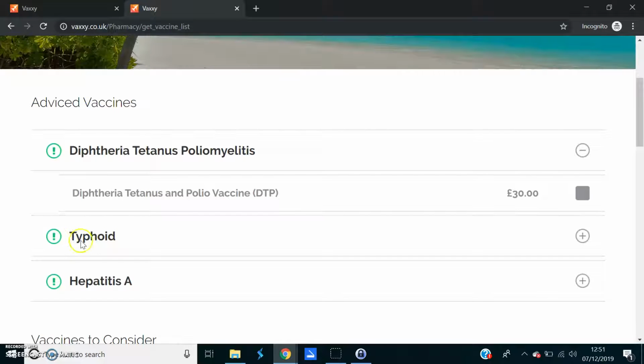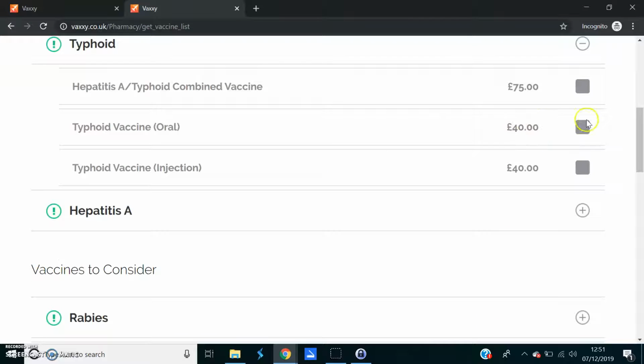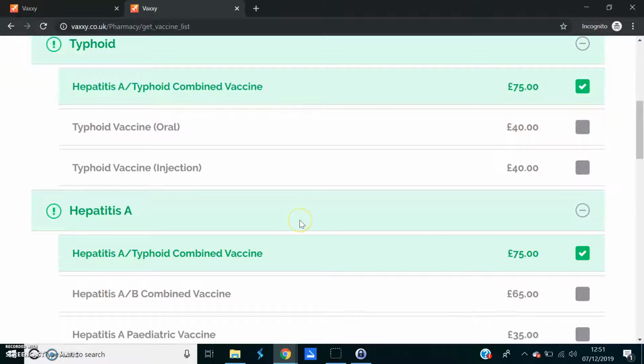Now we're saying that this patient is going to need a hepatitis A and a typhoid. So we're combining the two to give a £75 jab.